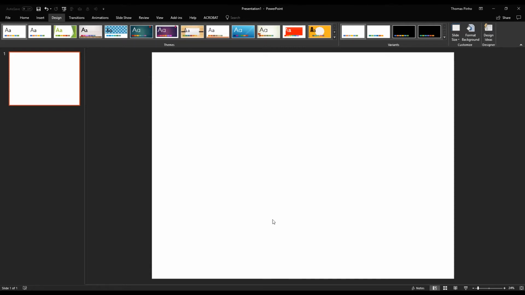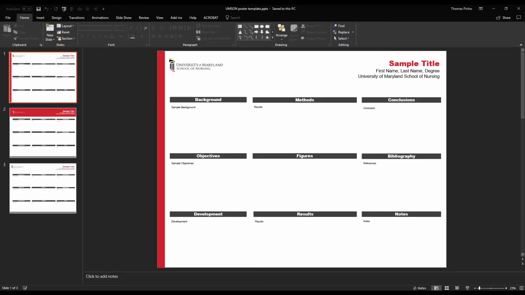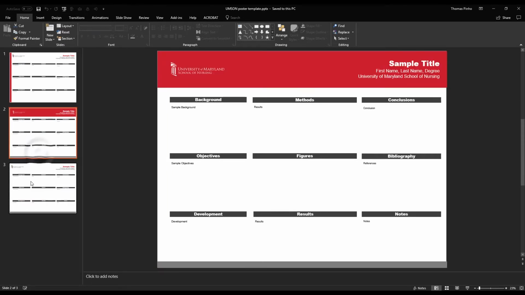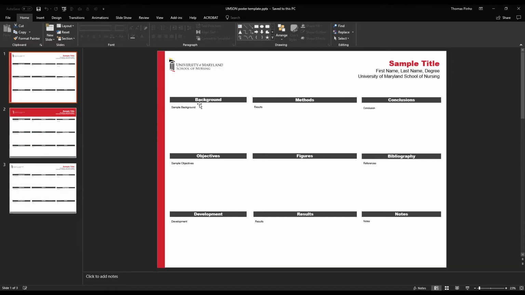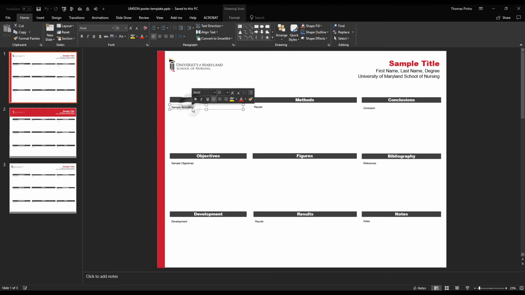Some of you, however, are probably going to be given a template by one of your professors. I actually have a template here that I can open up. This one happens to be a University of Maryland School of Nursing template. And you'll notice that it has three slides inside of it. A little confusing, but you get your choice of three different styles. This is convenient for you because it lets you just actually cut and paste in all of your content.